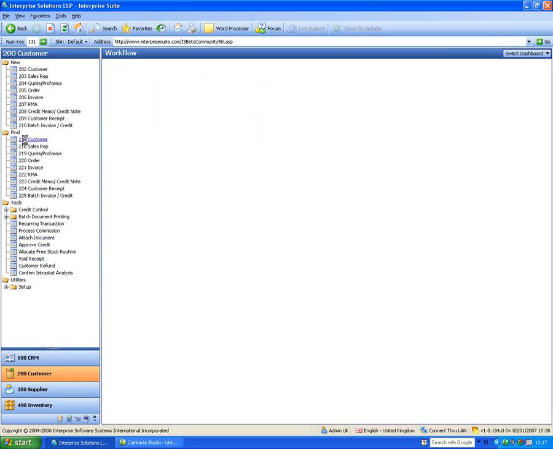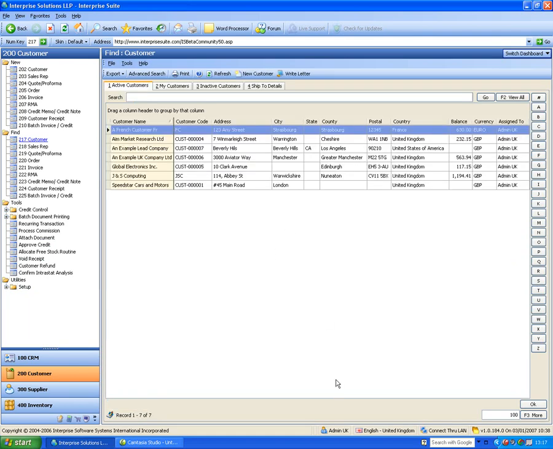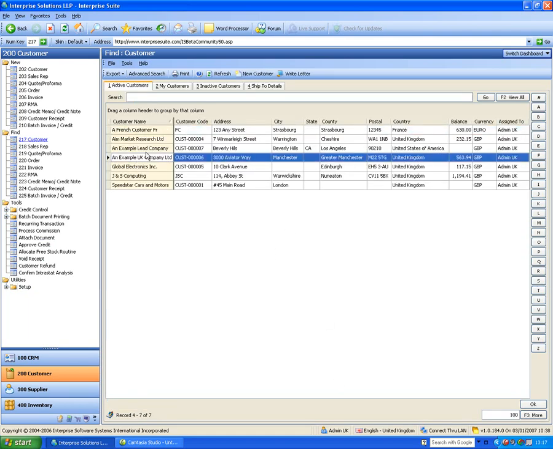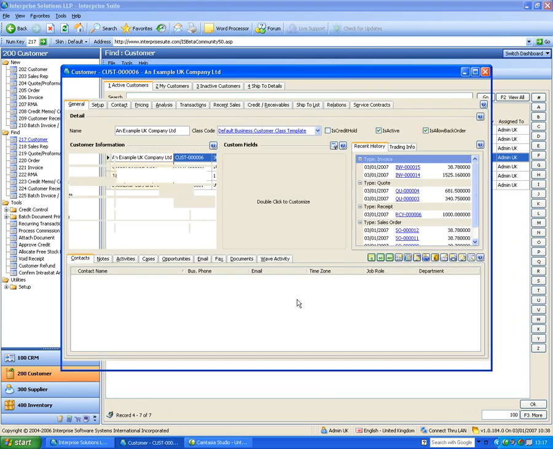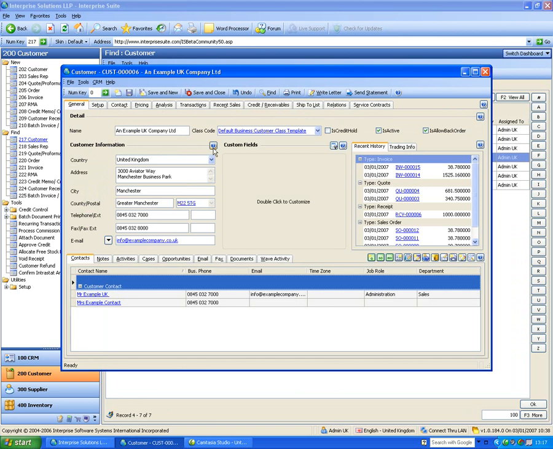Okay, so if I go to Find Customer, it'll list all my customers. I'll pick my example UK company, and as you can see from the search list, you've got the name, the address, and all that sort of stuff. Okay, so let's double click into them. We can see the name, obviously, which we can change, the address, telephone number, fax number. We've also got custom fields.